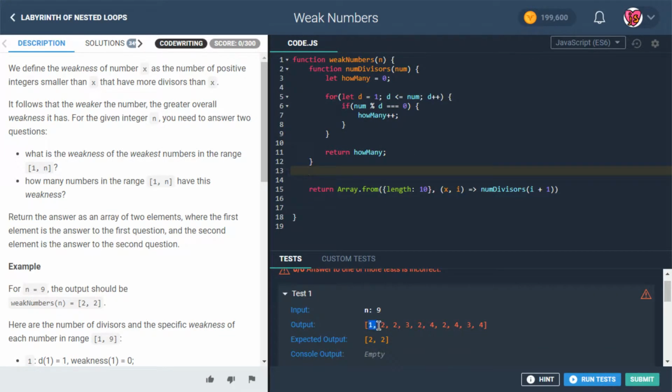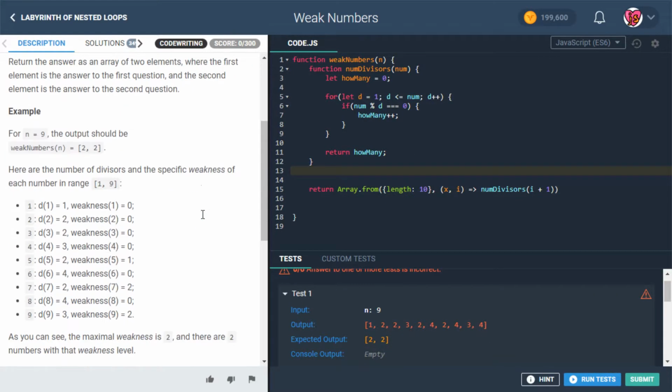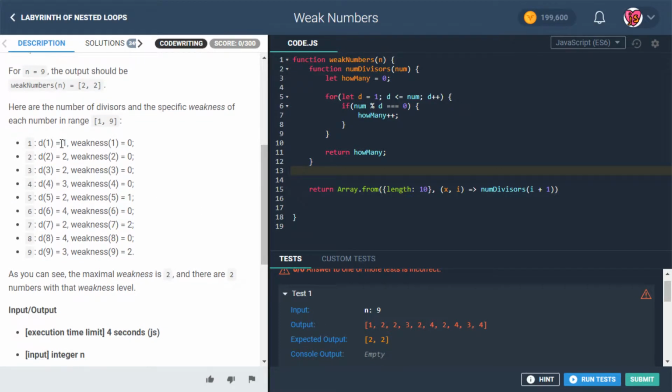Okay, cool. So that looks about right, I think, right? We've got 1, 2, 2, 3, 2, 4, 2, 4, 3, and then we have another 4 at the end here because we went one further. So, okay, cool. That's pretty good, right? That's giving us our divisors here. So we can get the number of divisors for any element. Okay, how are we going to get the weakness of an element then?